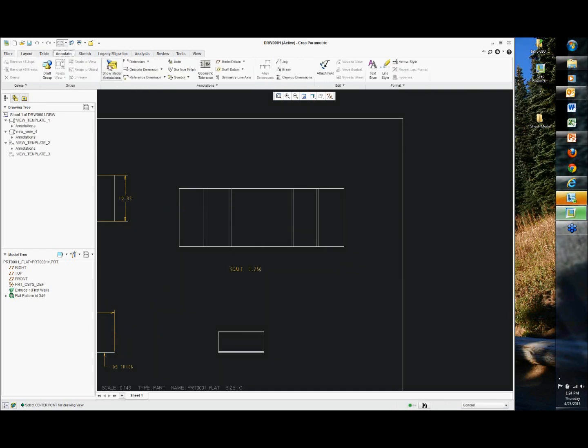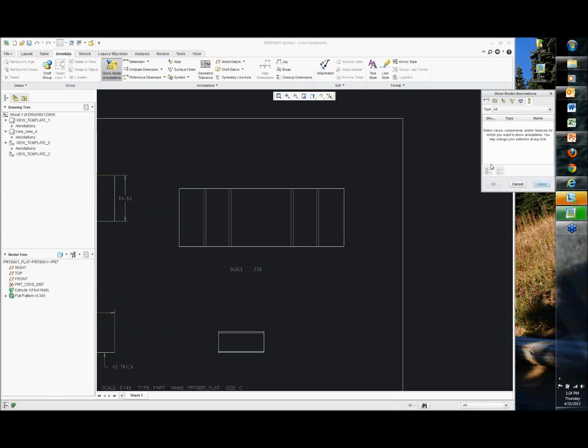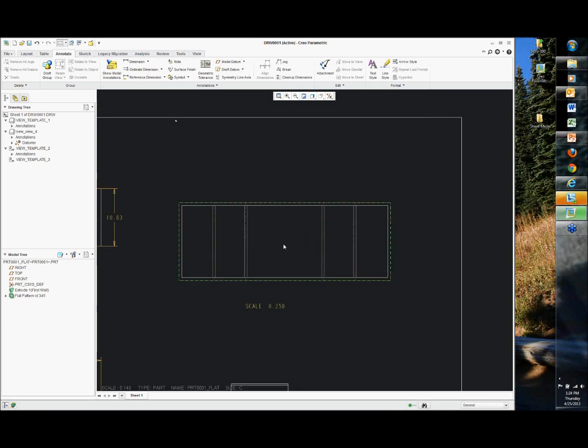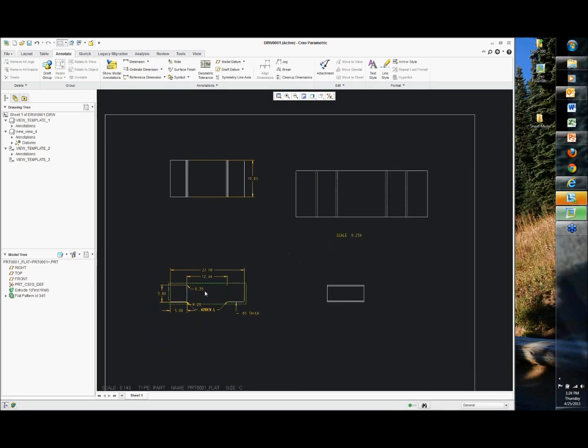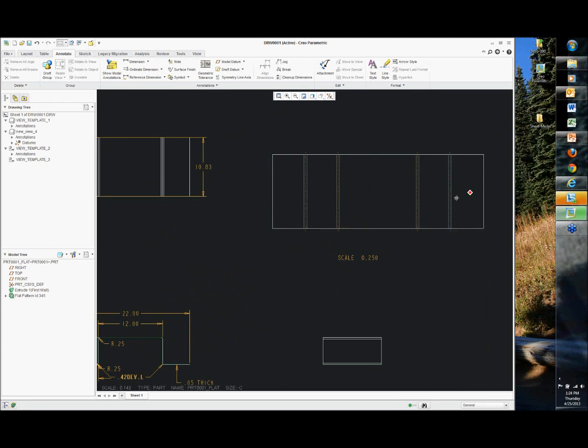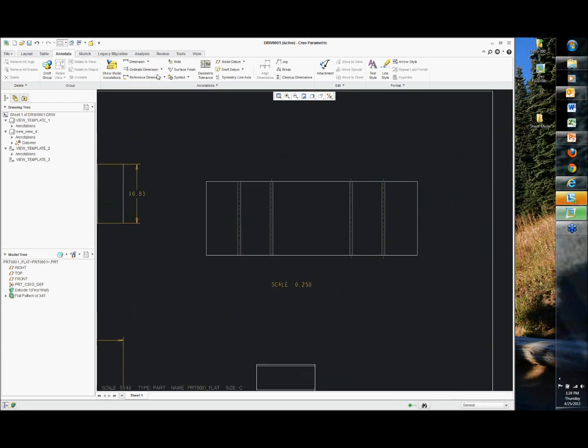I'll add some datum, the view here, the axes. Those are my bend lines, and I might want to add reference dimensions. Because I've dimensioned this thing smartly in a 3D view, I don't want to over-dimension things. So this would all be a reference type dimension.